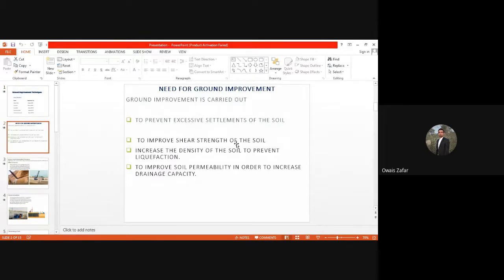At this stage, the question arises: why do we improve soil? The answer to this question is to prevent excessive settlement of the soil, to improve the shear strength of the soil, to increase the density of the soil to prevent liquefaction, and to improve soil permeability in order to increase the drainage capacity. Next.